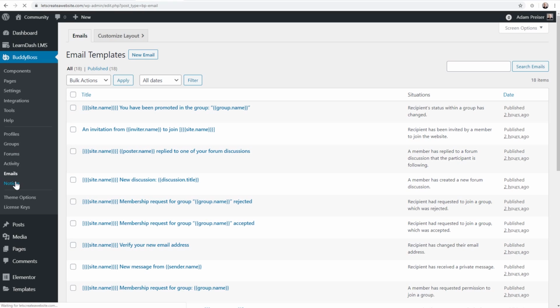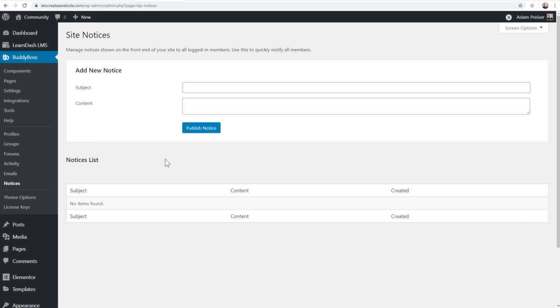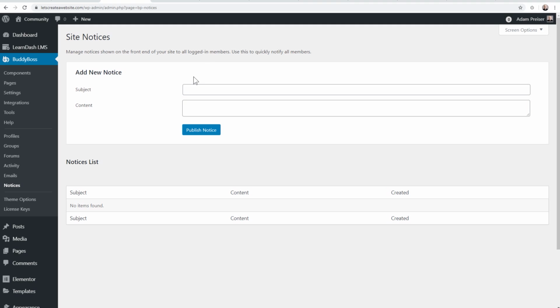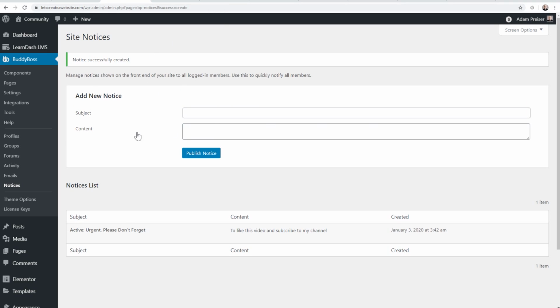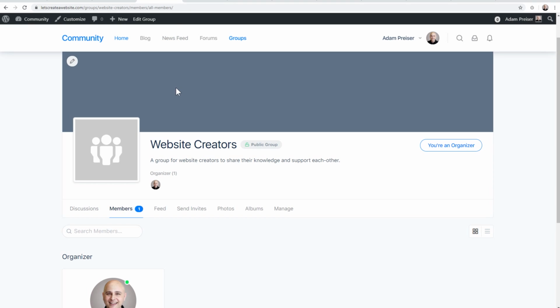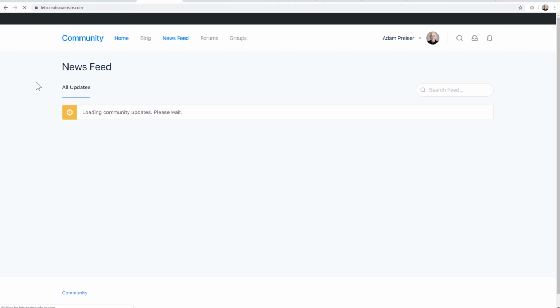Okay, last option here is notices. These are notices that will appear globally on the site. So I'll go ahead and put a subject and some content here for a notice so you can see what it looks like. Okay, I've put my notice in. I will click on publish, and it is now there. And let's just see what happens. So I'm going to go ahead and click on home.